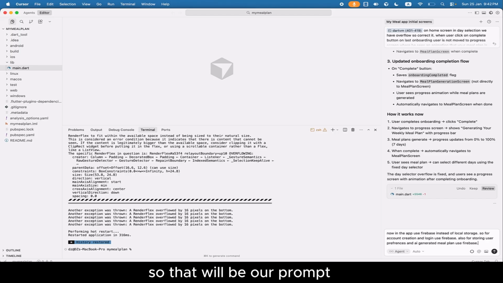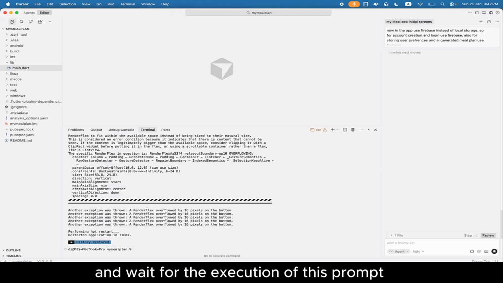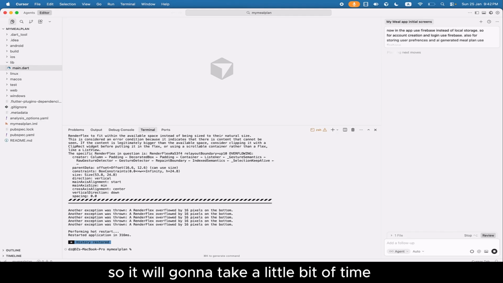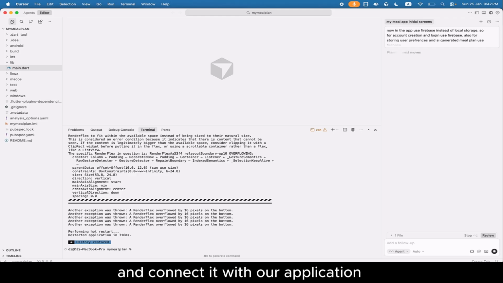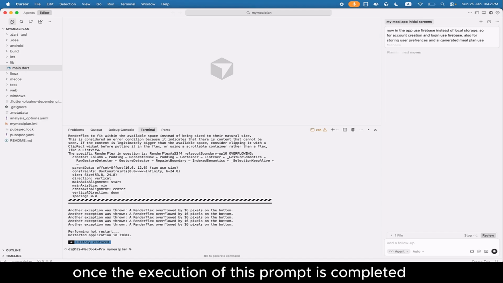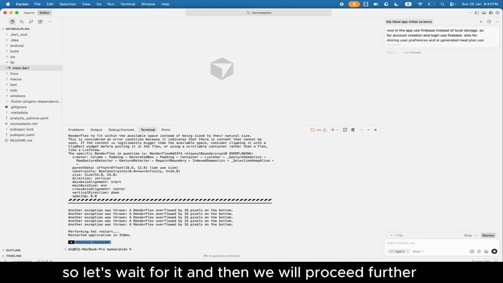So that will be our prompt. So let's simply send it and wait for the execution of this prompt. So in this prompt, we are actually making significant changes. So it is going to take a little bit of time. And then we also need to create a Firebase project and connect it with our application. So we are going to follow all the steps once the execution of this prompt is completed. So let's wait for it and then we will proceed further.